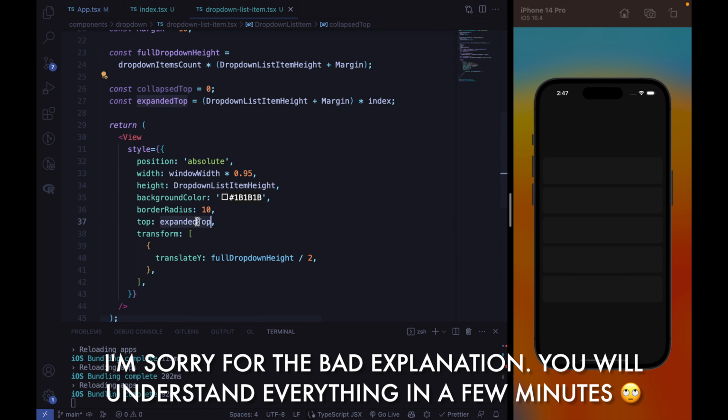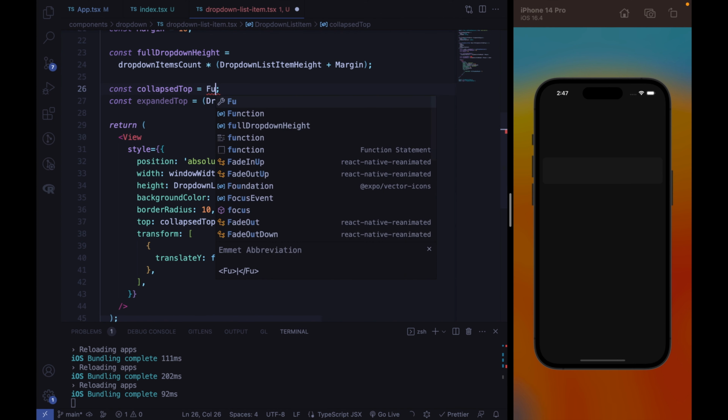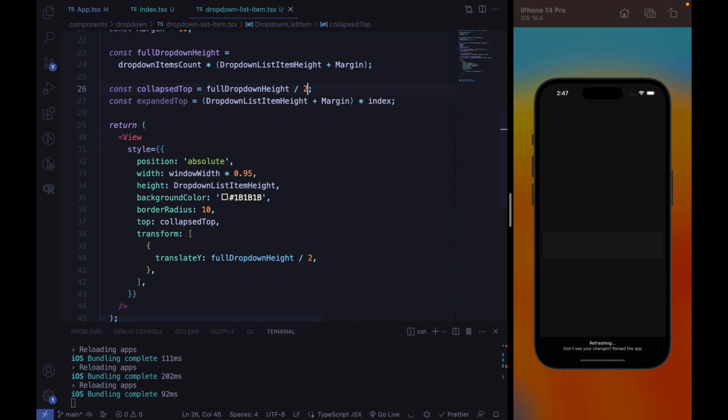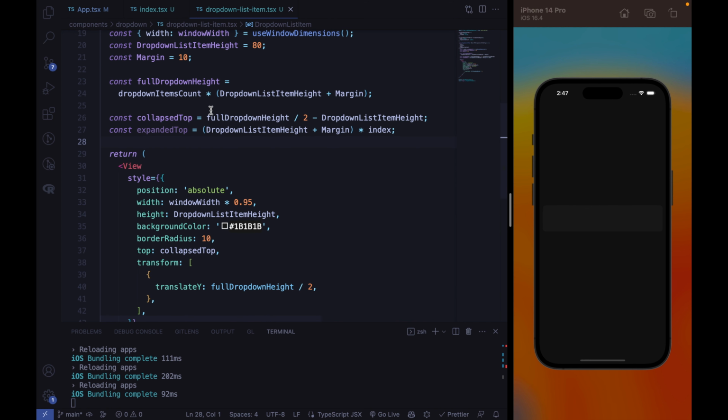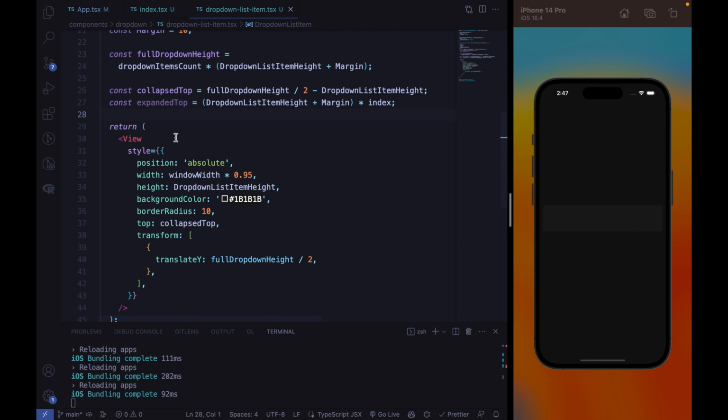So let's add here collapsed top, and to keep things simple, I'm simply going to write full drop down height divided by 2. Let's simply center it. Okay, right now it looks great. And we are going to animate these two values.